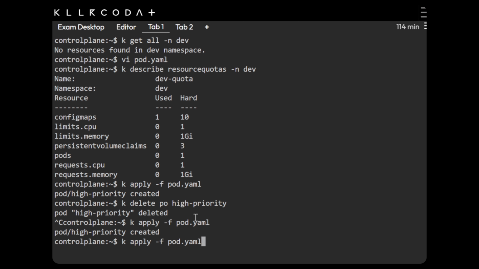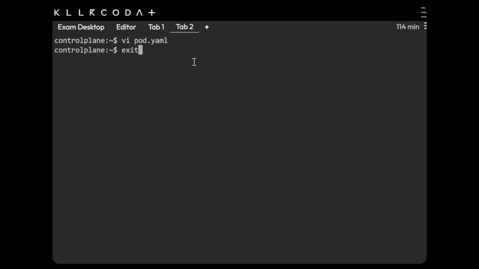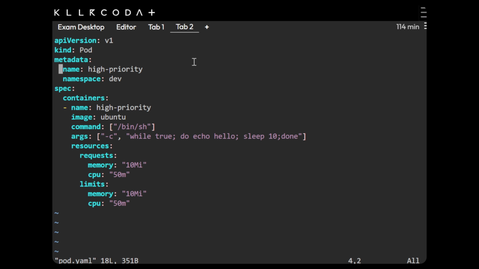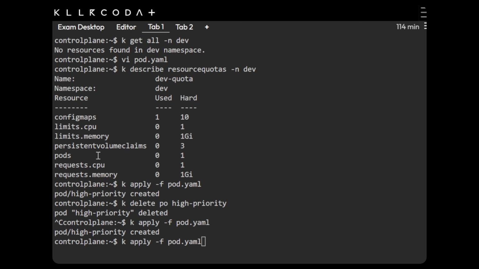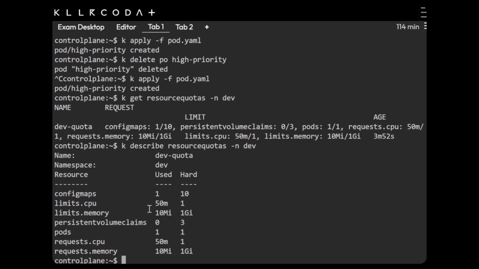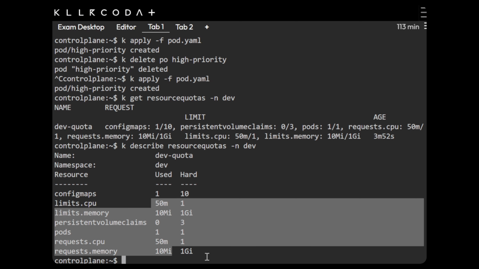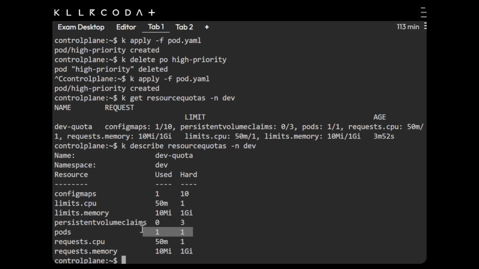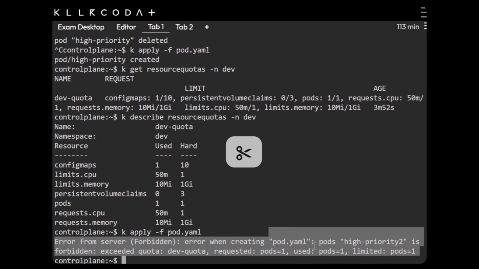If I want to create another pod, I'll edit that file. The number of pods is 1. Once again we'll check k get resourcequota and k describe resourcequota. Here whatever quota there is, it is utilized, so this will exceed. When I apply the pod YAML file, it says forbidden, creating the pod is not allowed.